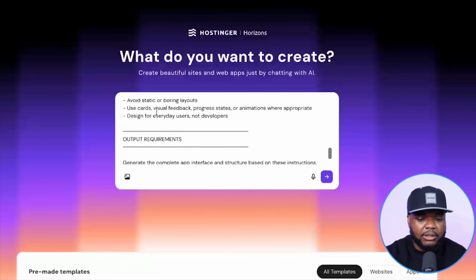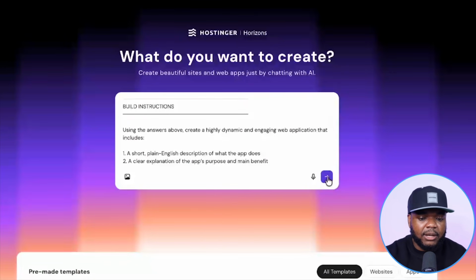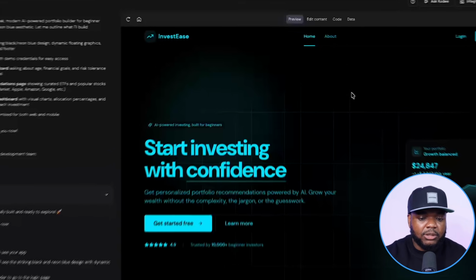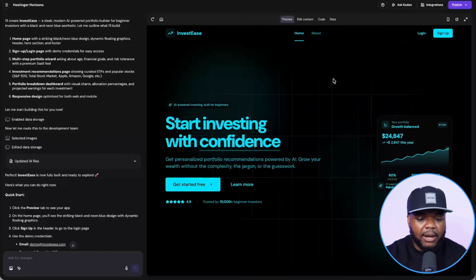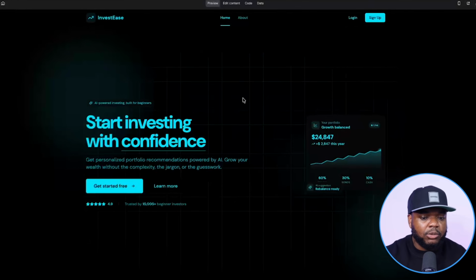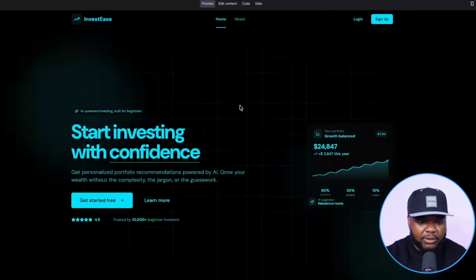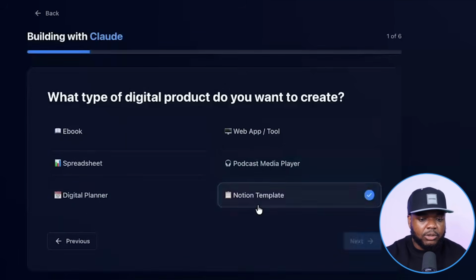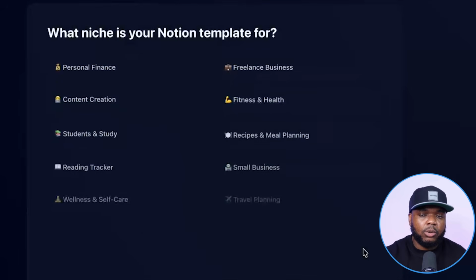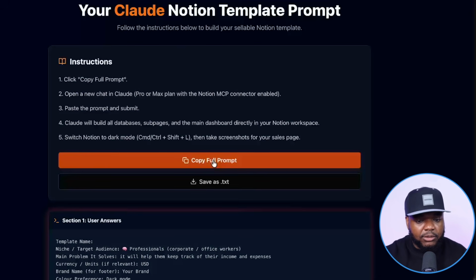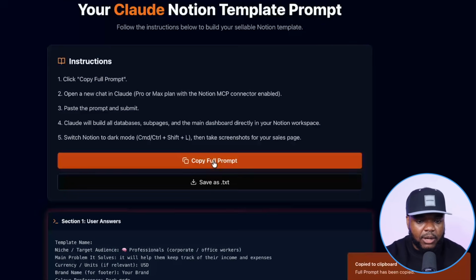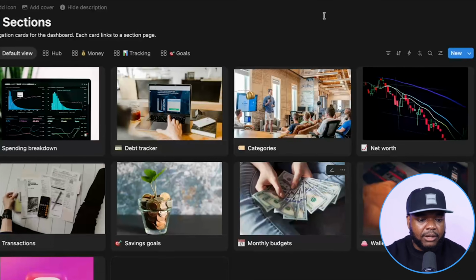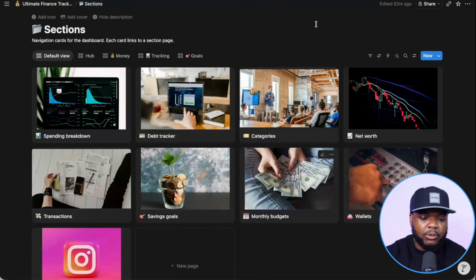And by the way, Horizons is one of the best app builders out there. And then from there, what it's going to do is come back with a fully functional app. And by the way, this is something that you can do with any AI tool for any reason. If you want to build, let's say, some sort of digital product, you're going to be able to do that. You can just click into Claude, follow through with the questions. From there, it's going to give you that custom prompt. You can paste it into Claude and you can get a fully functional, fully sellable digital product.